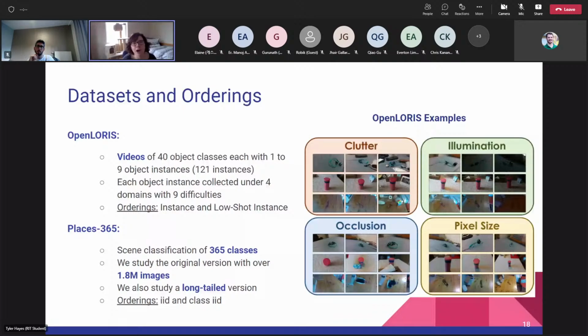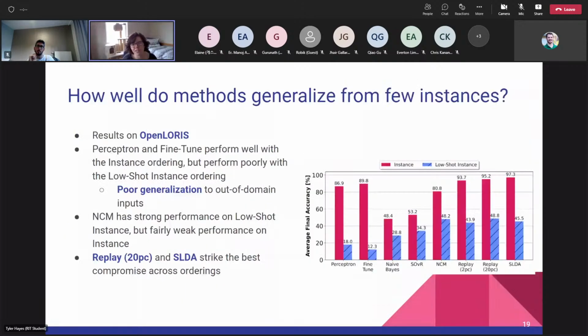So the first question is, how well do the methods generalize from very few instances? Because the instance ordering and low shot instance ordering of the OpenLoris dataset use the same test set, we can directly compare how learning from very few instances impacts the model performance, right? So the first thing that's interesting to look at is the methods that had a huge gap between their instance and low shot instance performance, right?